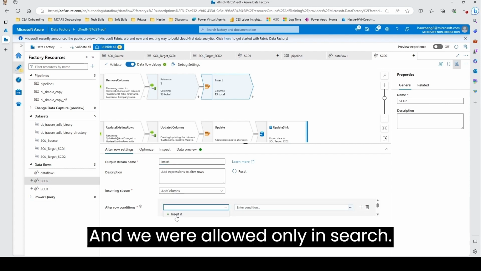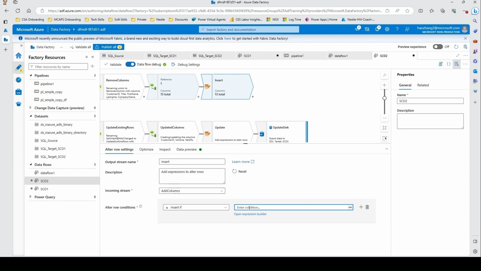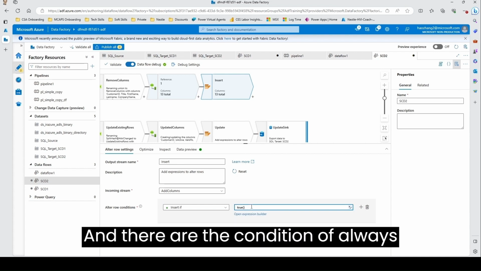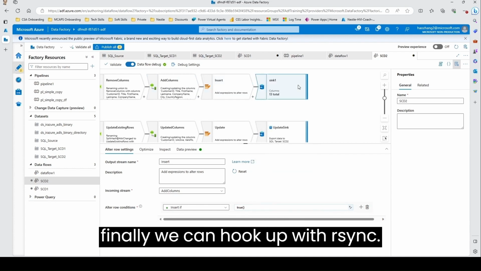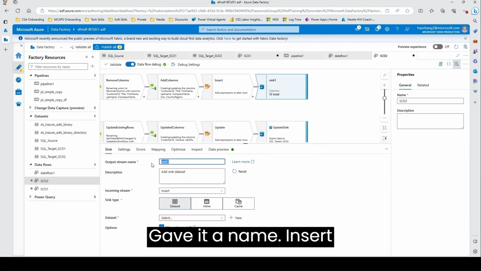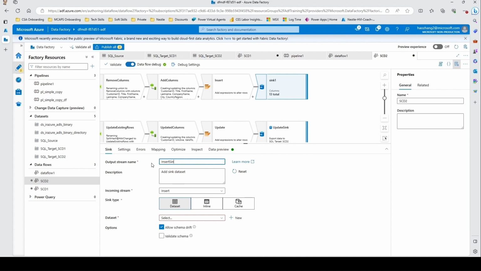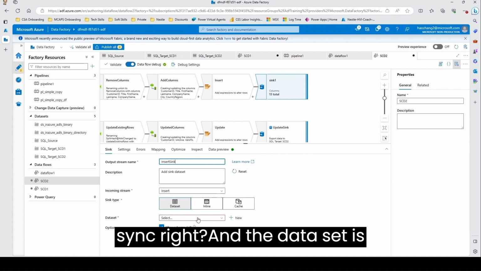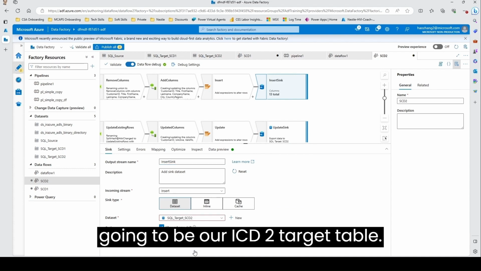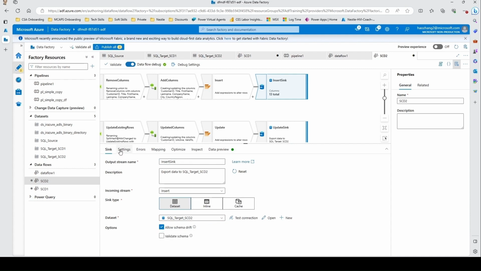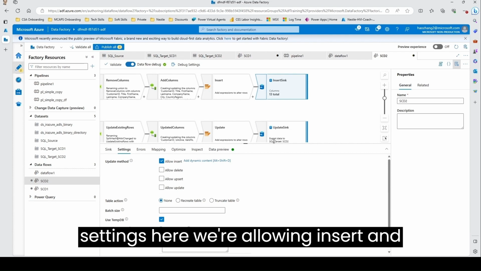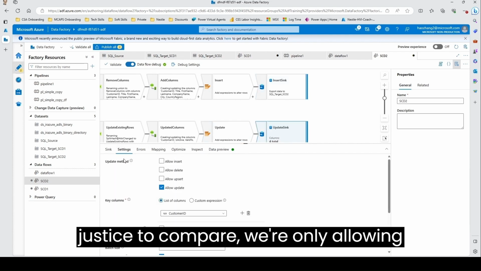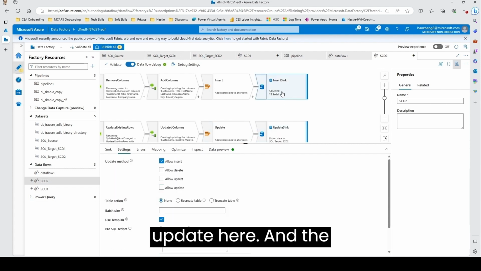And we will allow only insert under the condition of always true. And finally, we can hook up with our sink, give it a name, insert sink, right? And the dataset is going to be our SCD2 target table. And regarding settings, here we're allowing insert, and just to compare, we're only allowing update here.